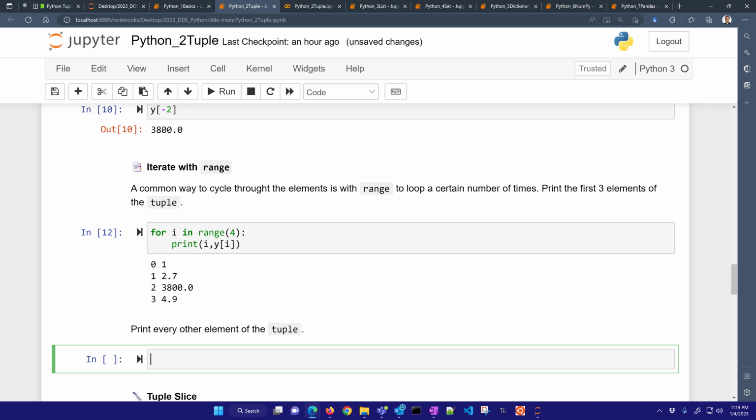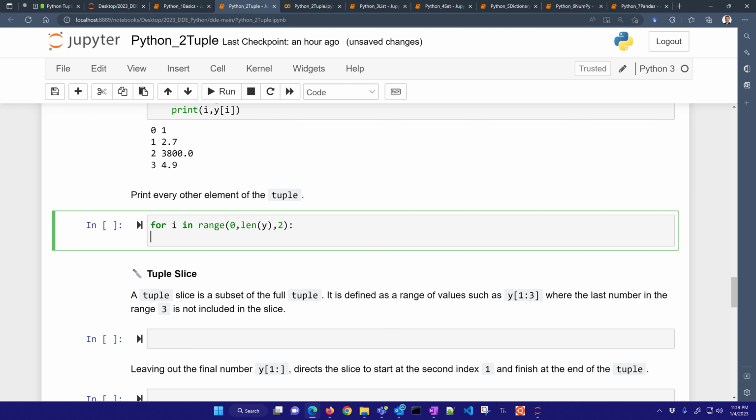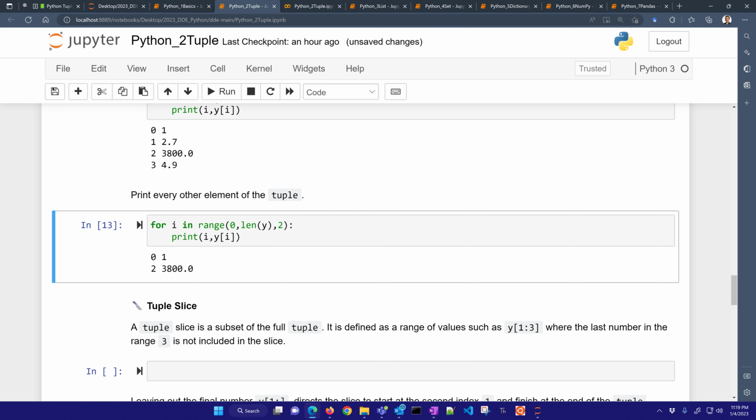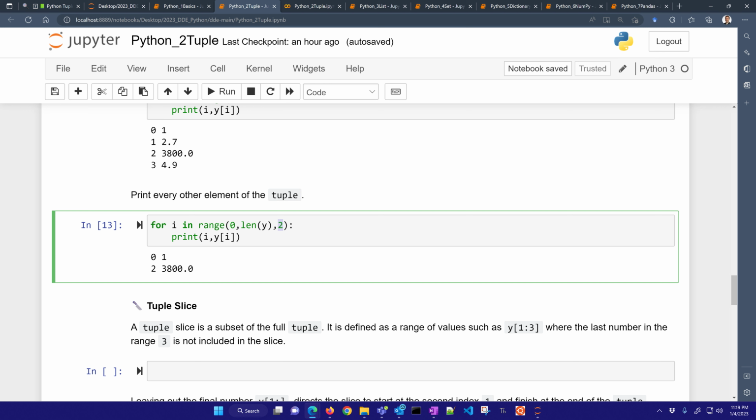Let's go ahead and iterate through, but print every other element. This is a little bit of a review on the for statements and looping through. So if I go 0 to the length of y, that's going to cover all of them. And then I'm going to say take steps of 2, though. So only every other one. Let's print this. And you'll see that it just gets the very first one and the third one, so in steps of 2 there.